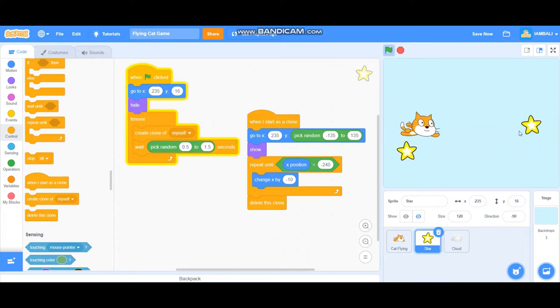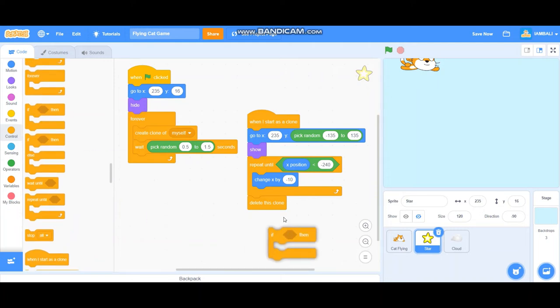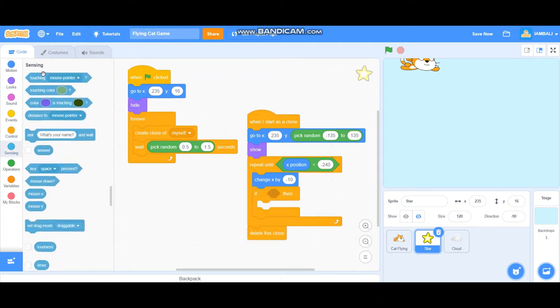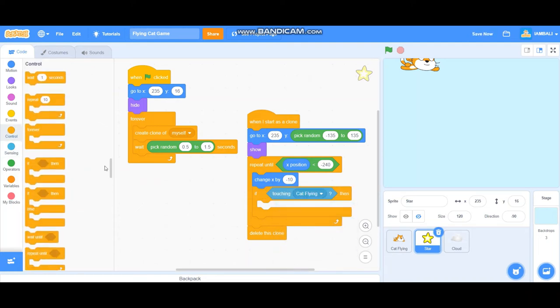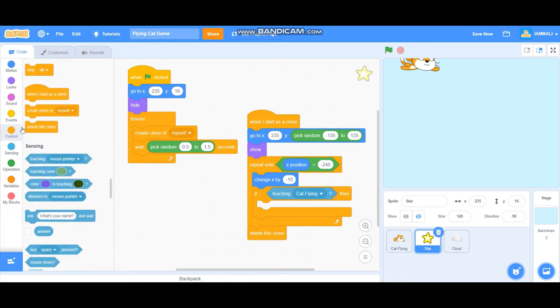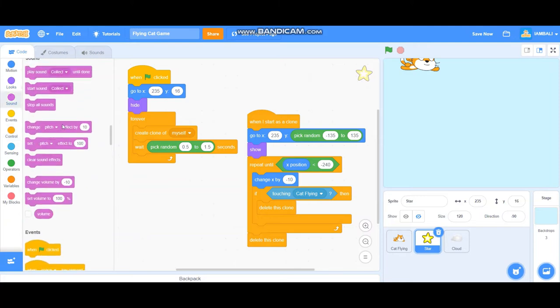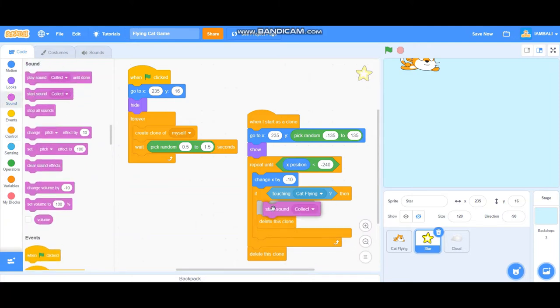Okay, it's working well, the cloning is working well, but what if it touches the cat? It just glides past it. So we're going to add an if block. Go to controls again, add an if block. And then if it's touching the flying cat, it will delete this clone. It will also play sound, start sound, collect.